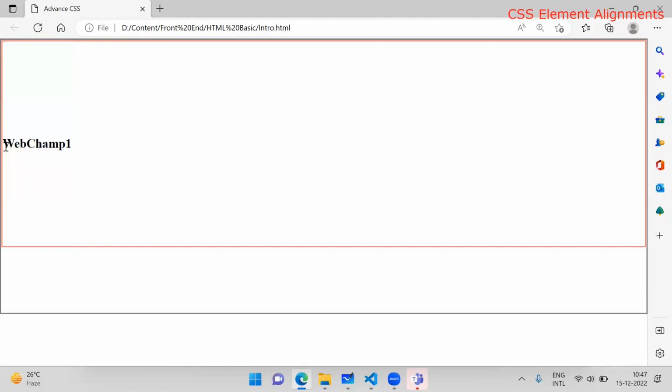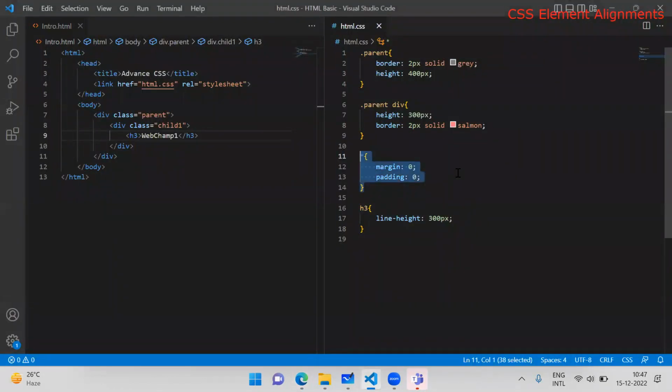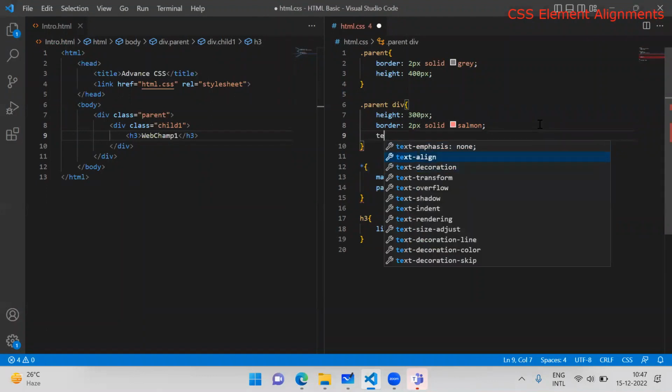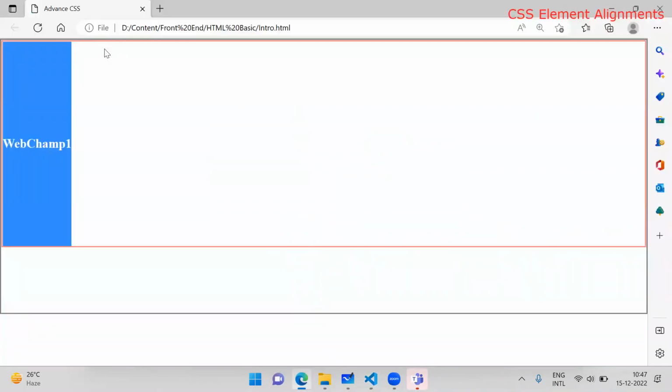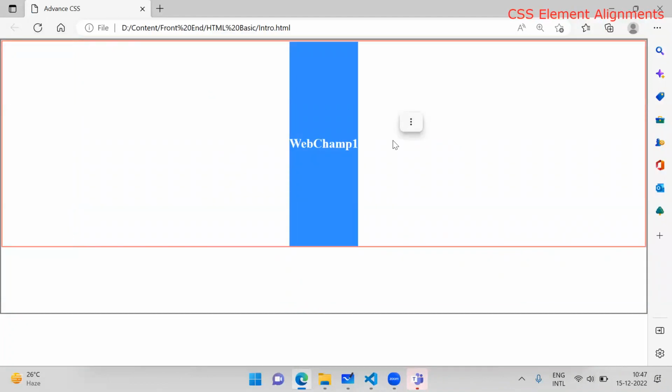And now this element or this text is vertically centered. Now I wanted to bring this to horizontally center, and yes, that is possible. So I will say here, text-align center. And this is how we can bring the content to the center of any div. Similarly, it works for images also.